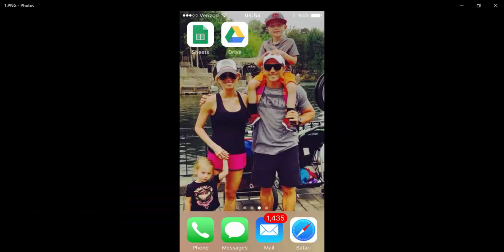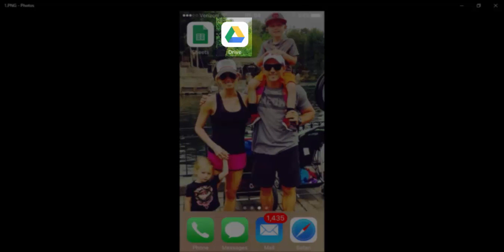So this is an iPhone example, and it kind of shows you what it will look like on your home screen. So on your home screen, you're going to have two apps you're going to want to download. One is called Sheets, and one is called Drive. Drive is where your budget is actually stored, but you can't do anything in it. Sheets is where you're actually going to be able to open up your budget and enter it on the go.